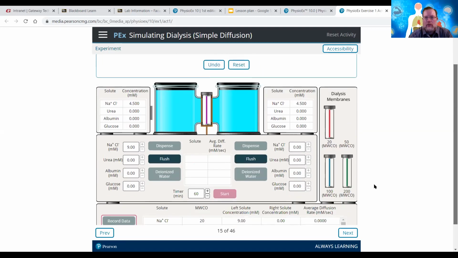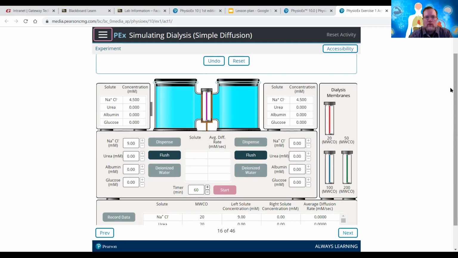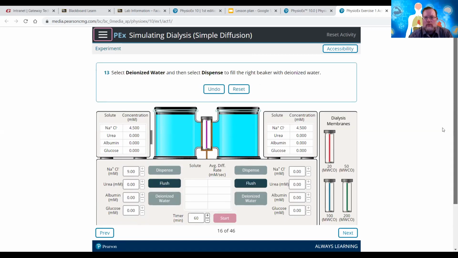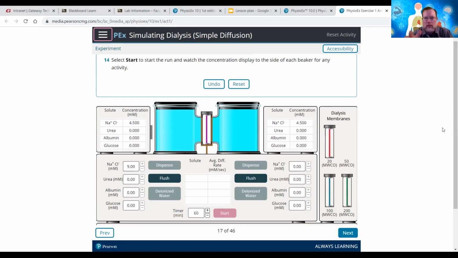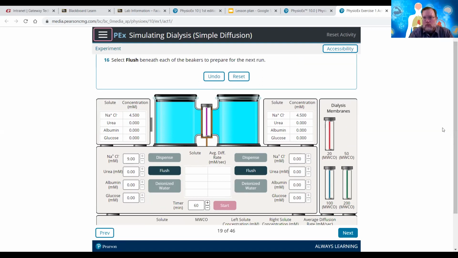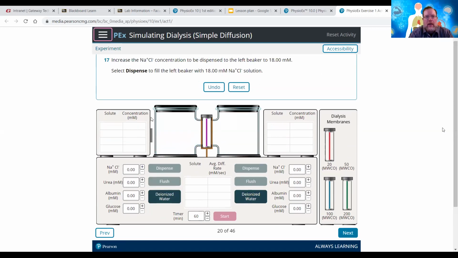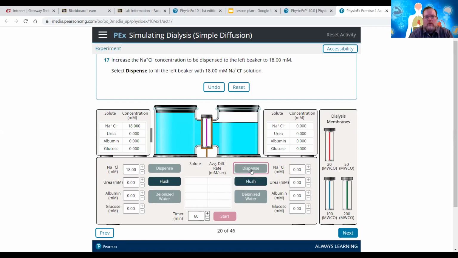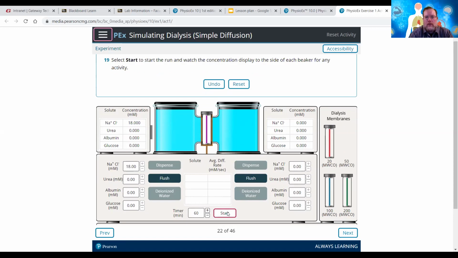Go back up and next. And again, as you do these, you get the hang of what's going on. So they do become repetitive in some respect. Anyway, now it's telling us to flush and then flush again. Now it wants us to bump up the amount. So we're going to increase how much sodium chloride is in the left beaker and dispense it. We're going to add deionized water to the right beaker, and then select start.